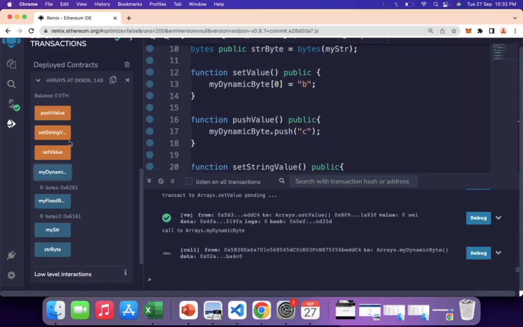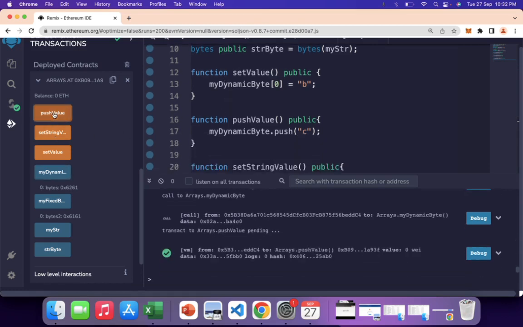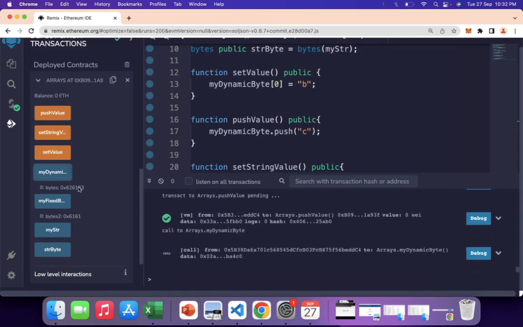Similarly, if I click push value and check the value again, you see a new value has been added, 63, which is the hex value for C. So now the value has changed to BAC because we have appended a value. All these things are possible only in dynamic arrays.